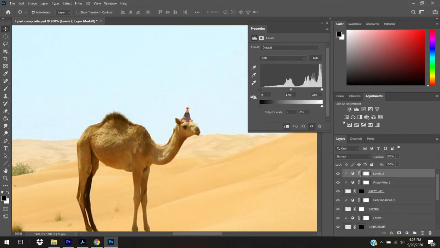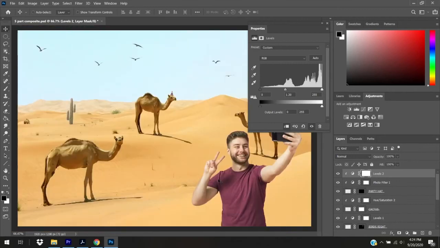I'll make sure that it's only affecting the party hat again, and then I can just turn that up a little bit so that it's a little bit brighter. All right, there we go. And if I zoom out, hey, it looks like it's in place. It's how it's supposed to be.